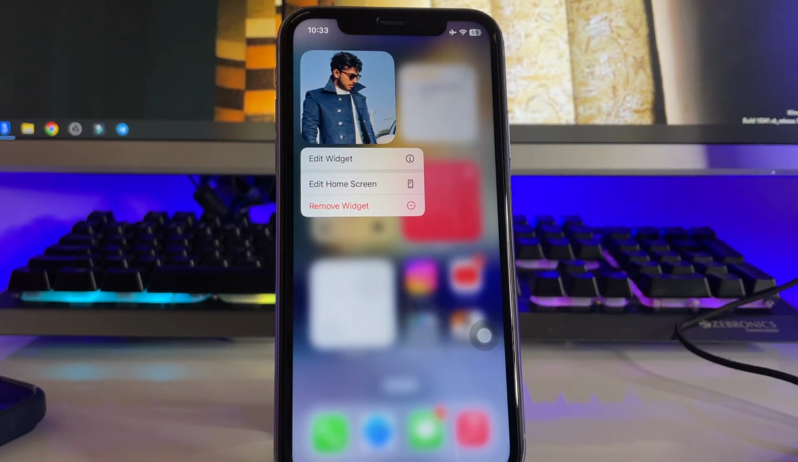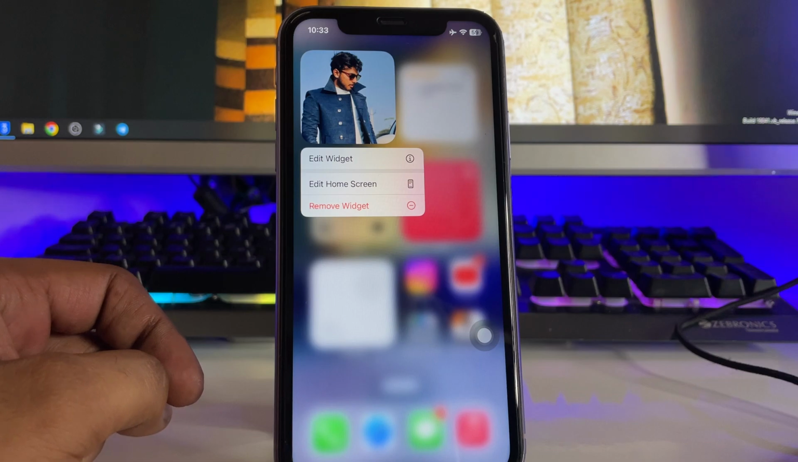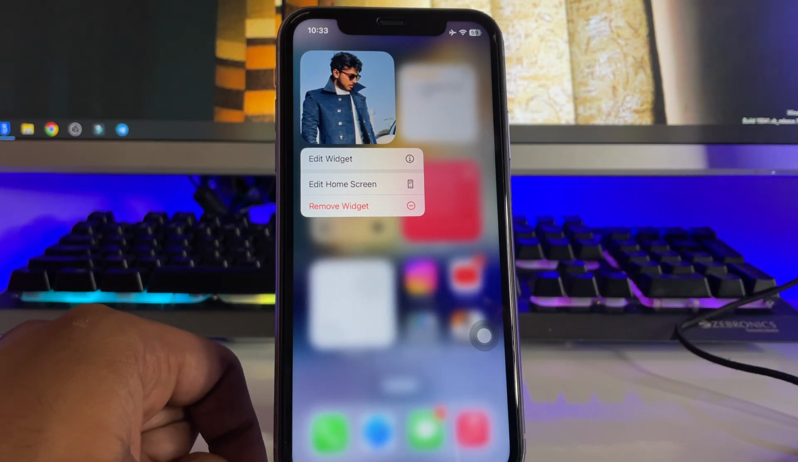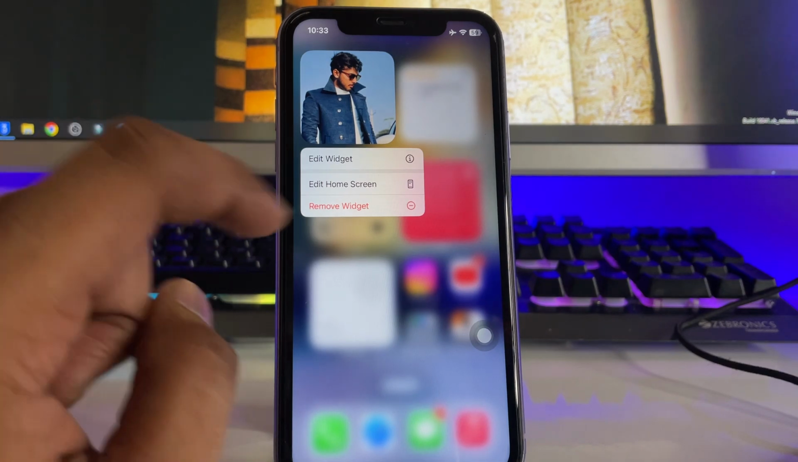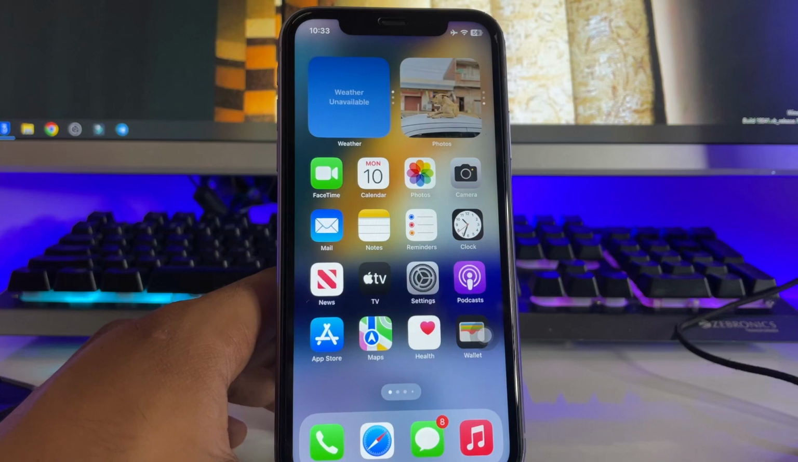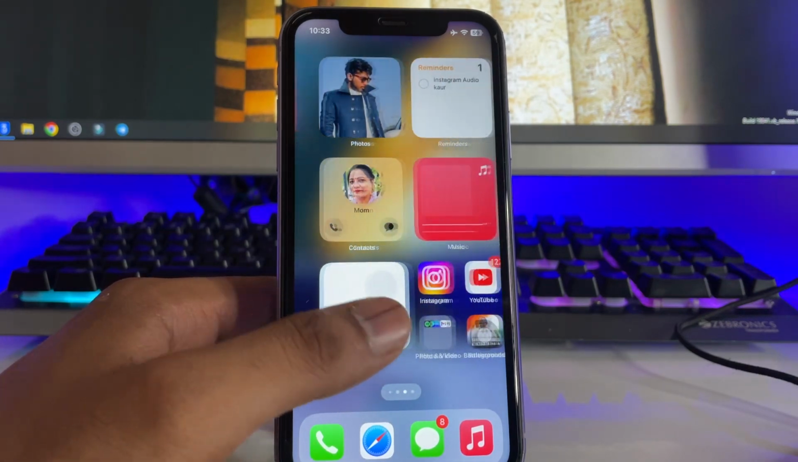In this video, I'm going to show you how we can add this photo widget on your iPhone's home screen. So let's start without any problem. Let's proceed without delaying any time. So first of all, guys, you don't need to install any application. You just have to update your iPhone to the latest version.